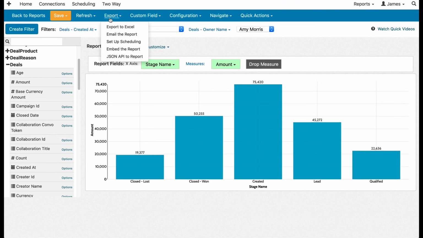Any of your reports in Easy Insight can be exported into Excel, PDF, PNG, or more. They can be set up for recurring email delivery so that your team gets a sales report every Monday at 7 a.m. and much, much more.